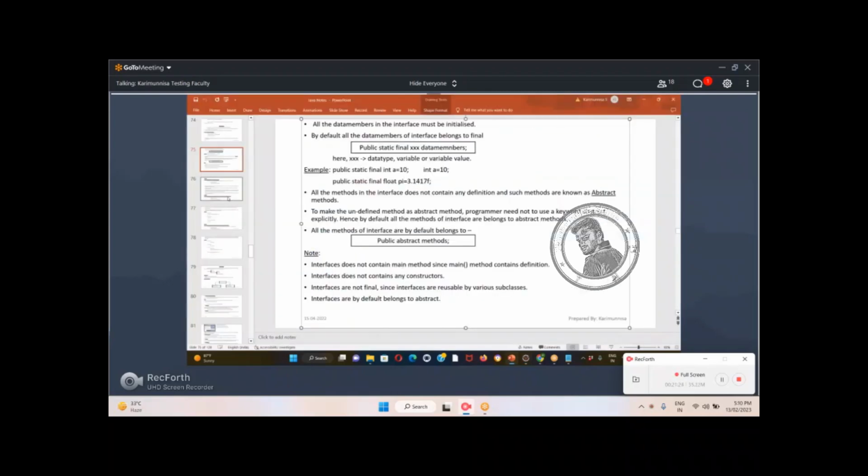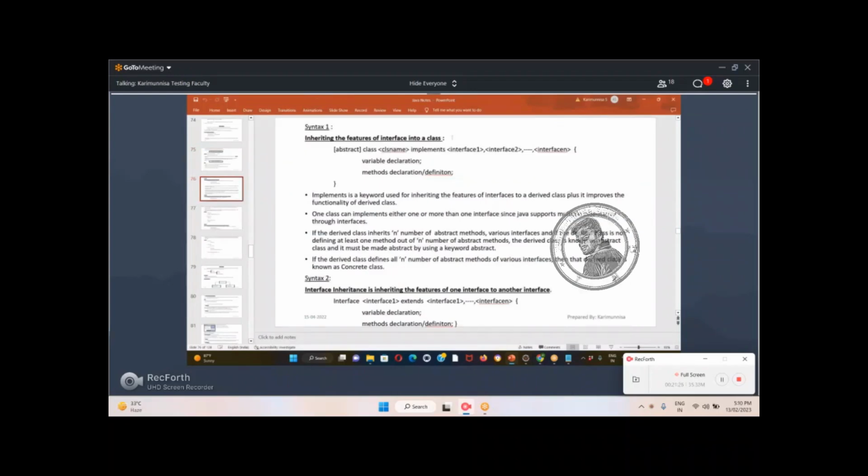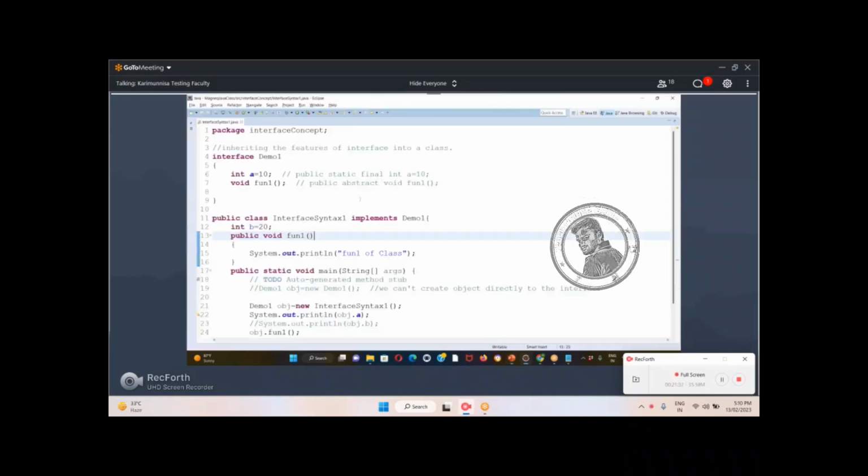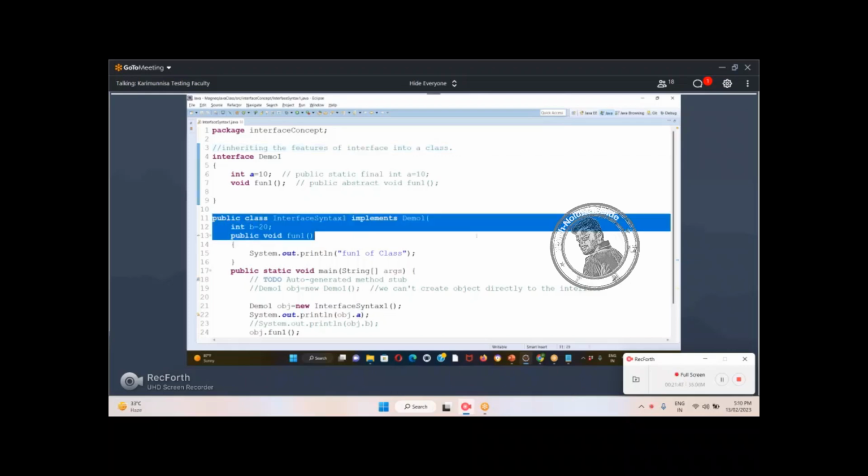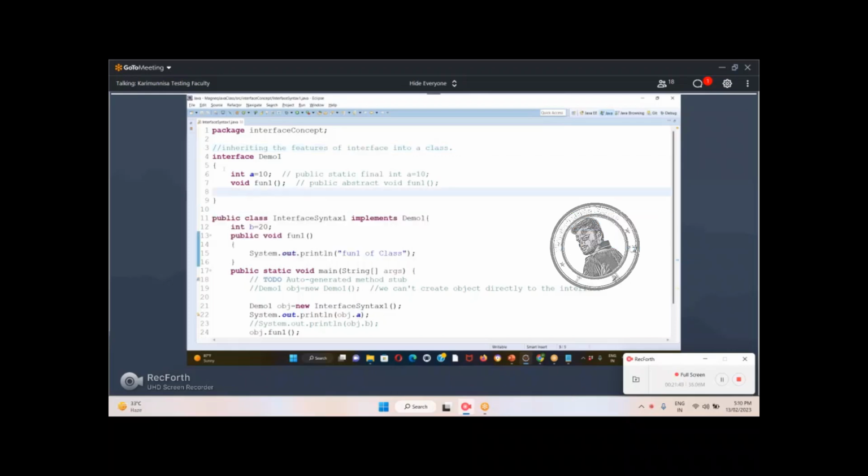Yes, see here. First syntax. There are several syntaxes in interface. The first syntax is inheriting the features of an interface to a class. That is the first syntax. What does that mean? How to extend the data in an interface into a class? How to get the data of the interface into a class? That is the first syntax.